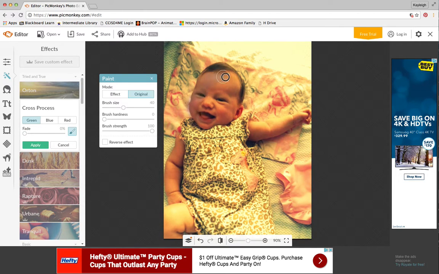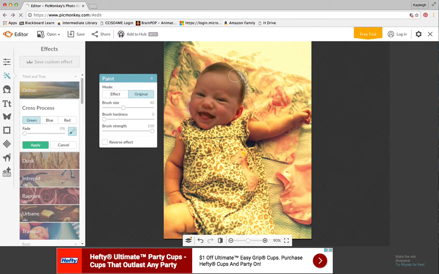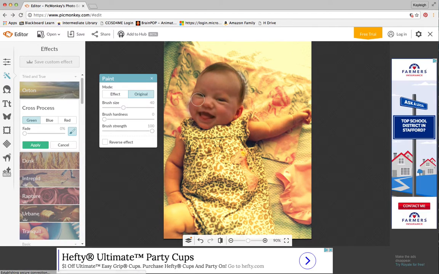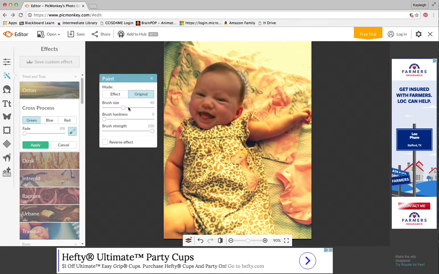So remember, you've got that brush option there that if you just want to take it off a certain area to emphasize an area, you can. But make sure that you have an artistic reason for doing it. You're not just doing it because it looks cool or because you want to put a filter on. You will lose points on your project if you do it just because.